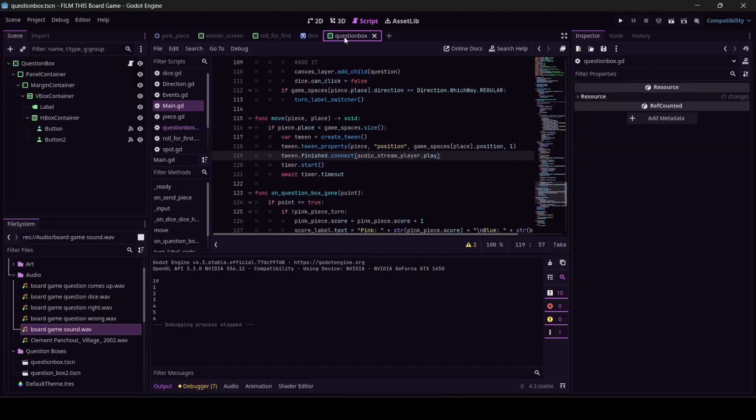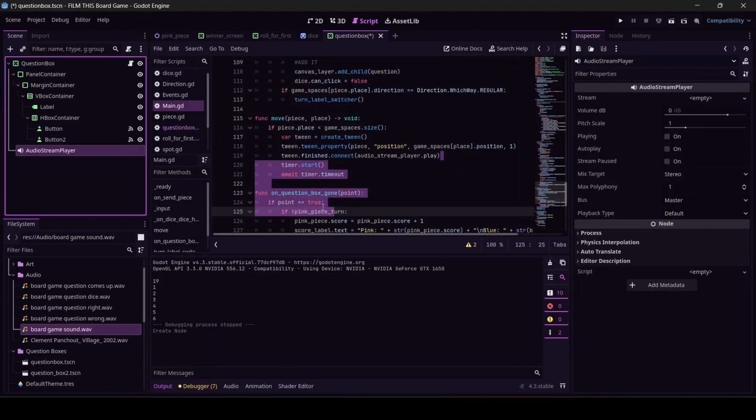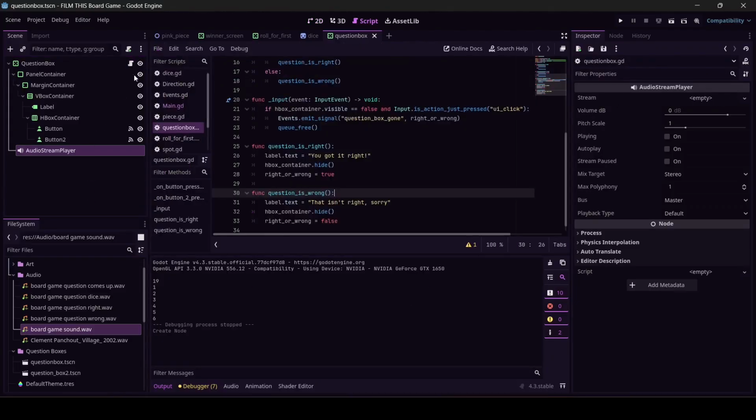So I'm going to go into our question box scene. Add us an audio stream player, just a regular one will be fine. I want one sound for when the question box comes up, another sound for if you get it right, and another sound for if you get it wrong. There's a couple of ways to do this. We're going to do it this way. I already added an audio stream player for right now. I'm leaving stream empty. Let's go into the code.